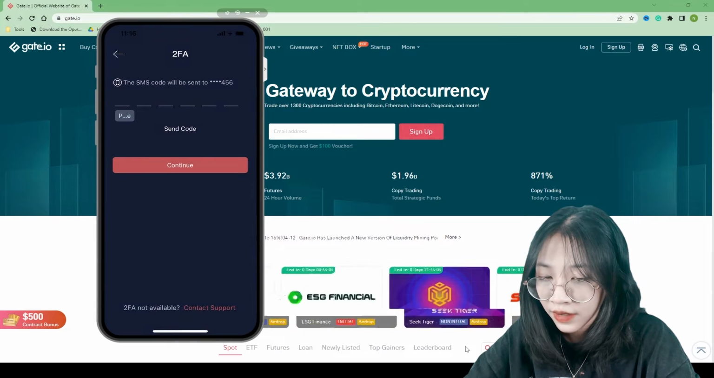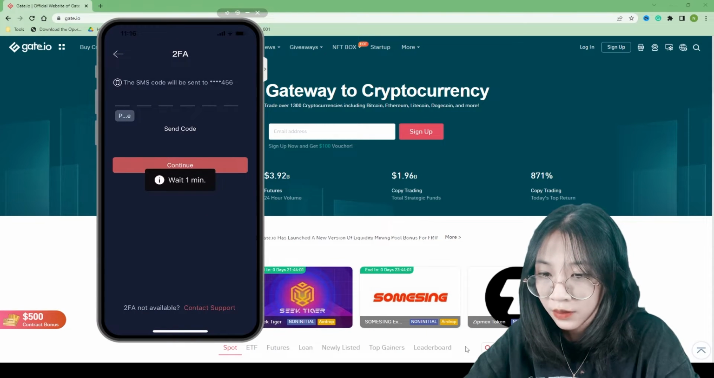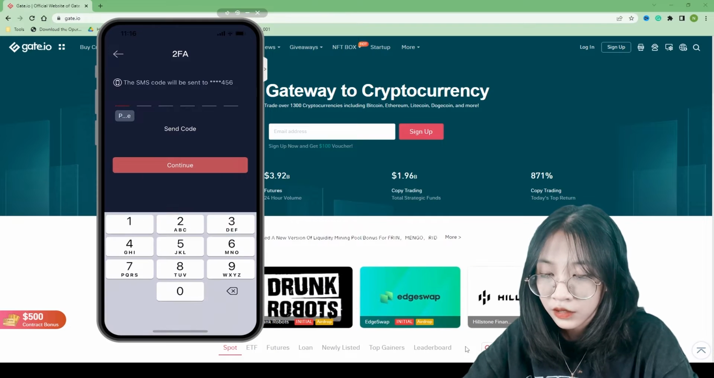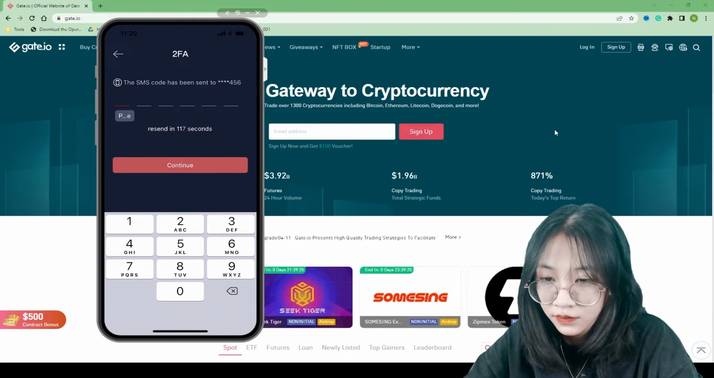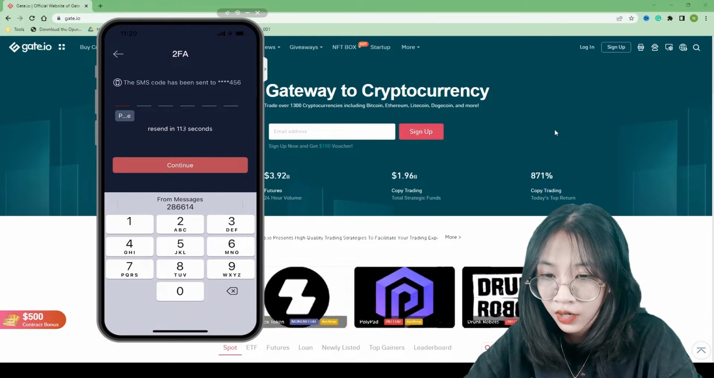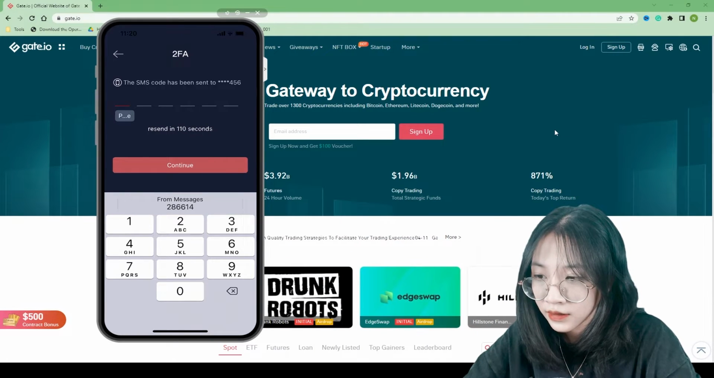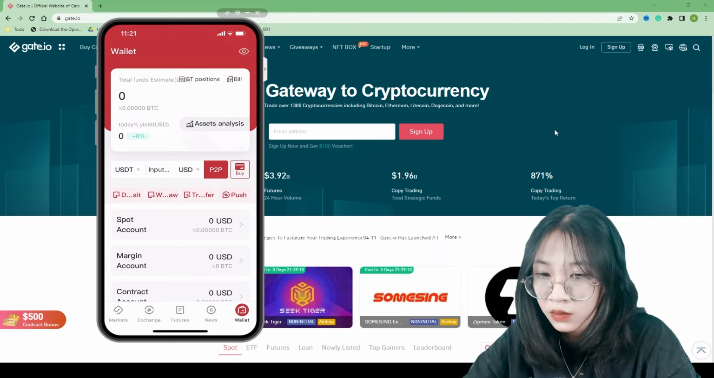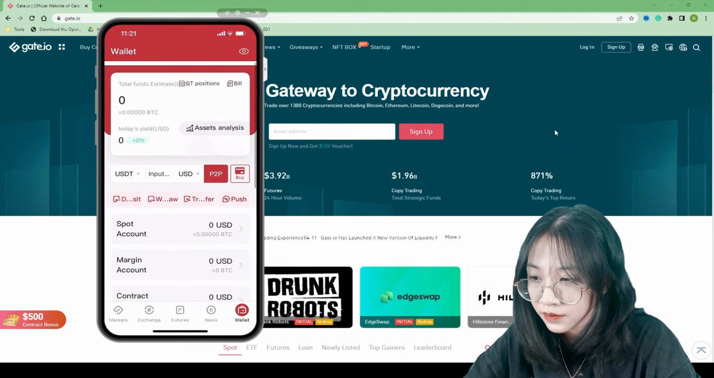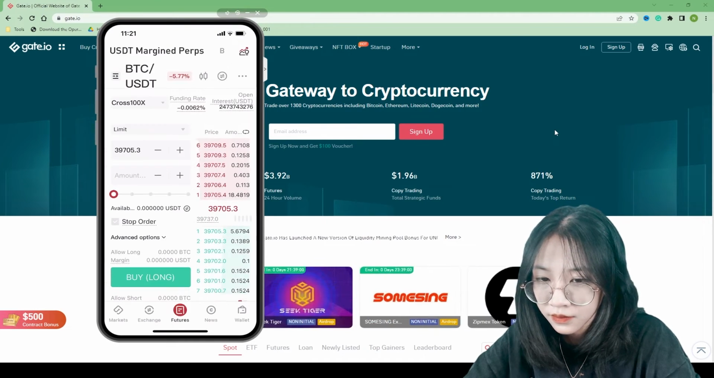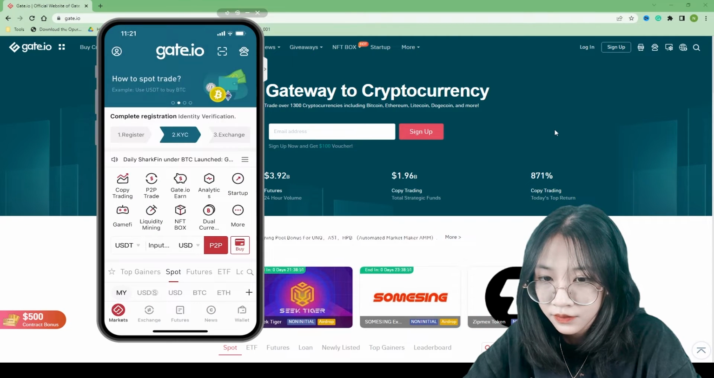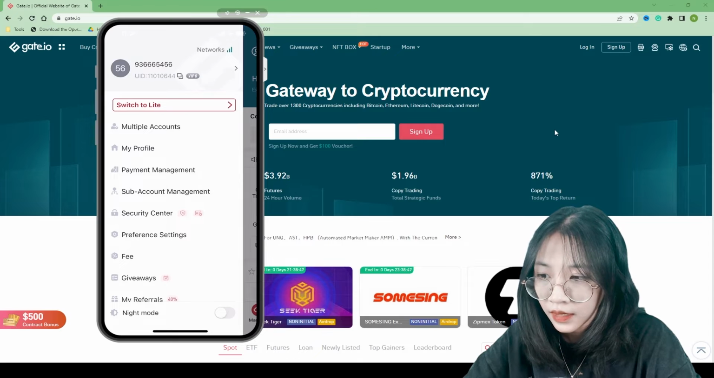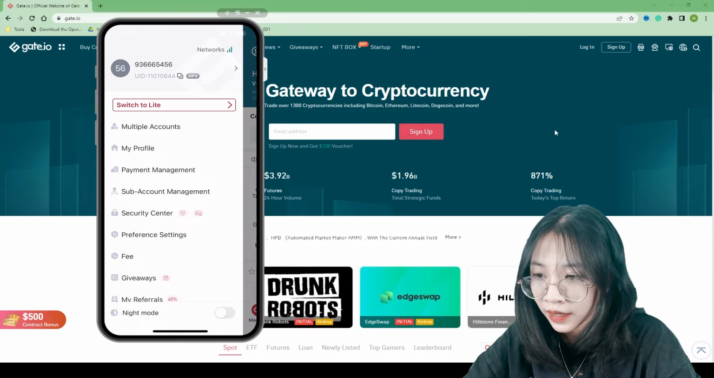When you log in to your account, the app wants you to enable one of the two-factor authentications. So you just need to fill in the code that you receive on your phone number to link your phone number to your account. Now you can see your wallet and the home screen of the app. And it's time to raise your account security strength. Go to your account and tap on Security Center.